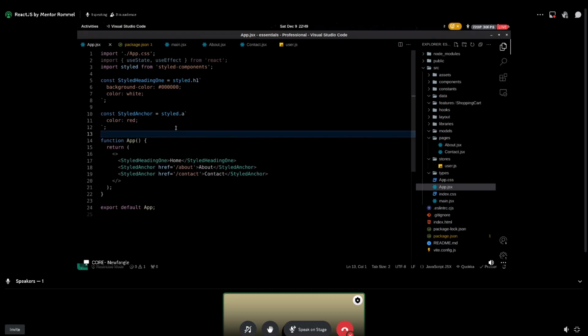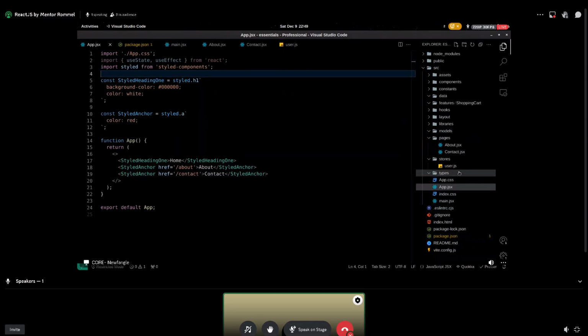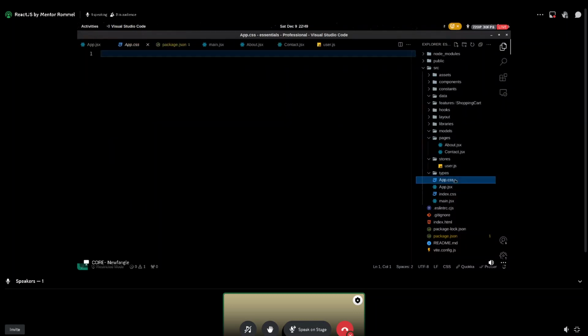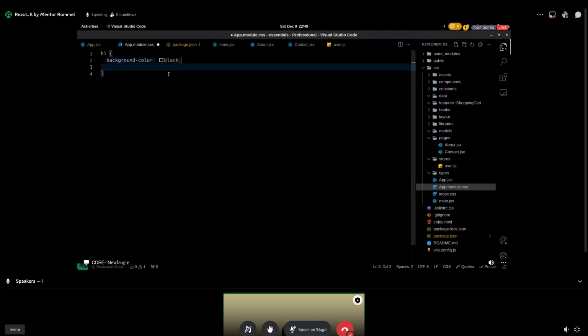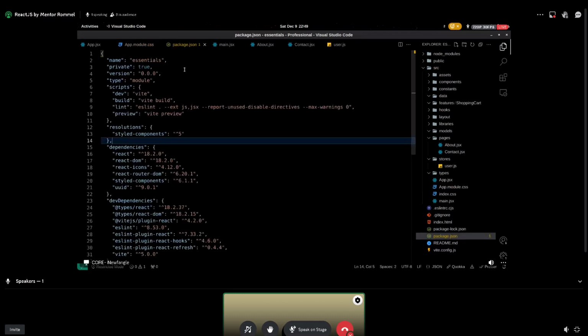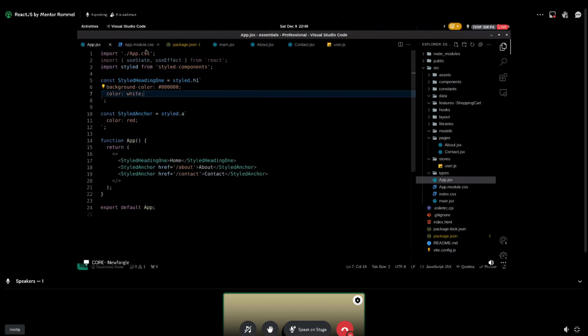There's a lot of options on how to style a component. You can also use CSS modules, so I will create something dito, no? Maybe I will rename this as App.module.css. Then I would say H1, color black, and color is white. Pwede yan, no? Yeah, maraming ways kung how to use.